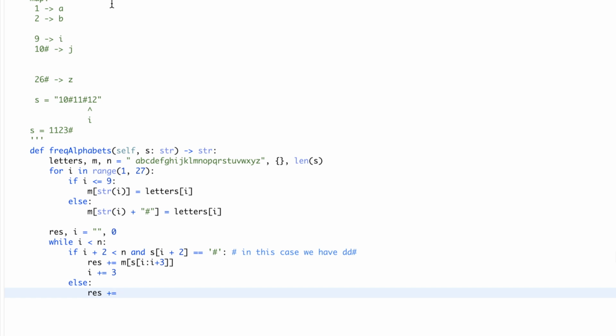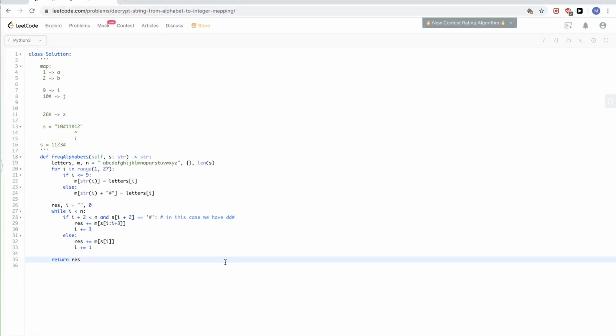In the other case, it's very simple. It's one of these letters from A to I, and in that case, I also have them mapped in this map, so I can just say s of i, right? That's the case of 1, for example, here. And I can now advance my pointer by 1 because I consumed only 1 letter. And now I have the final result in the res variable. That's pretty much all there is to it. So let's run this.